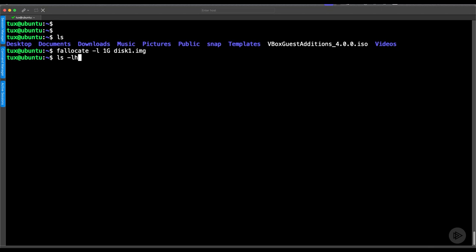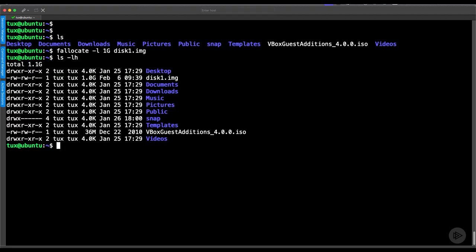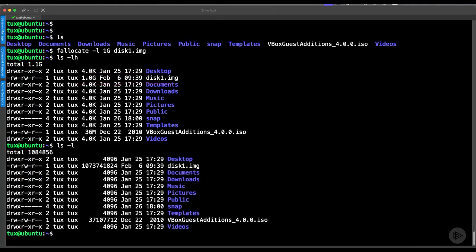Now when I go through and look at ls -lh, we can see then in human readable format the size of that file, and it is in fact 1 gig. But let's verify how important the -h is. When I look at it without the h, then it's much more difficult to understand the size.